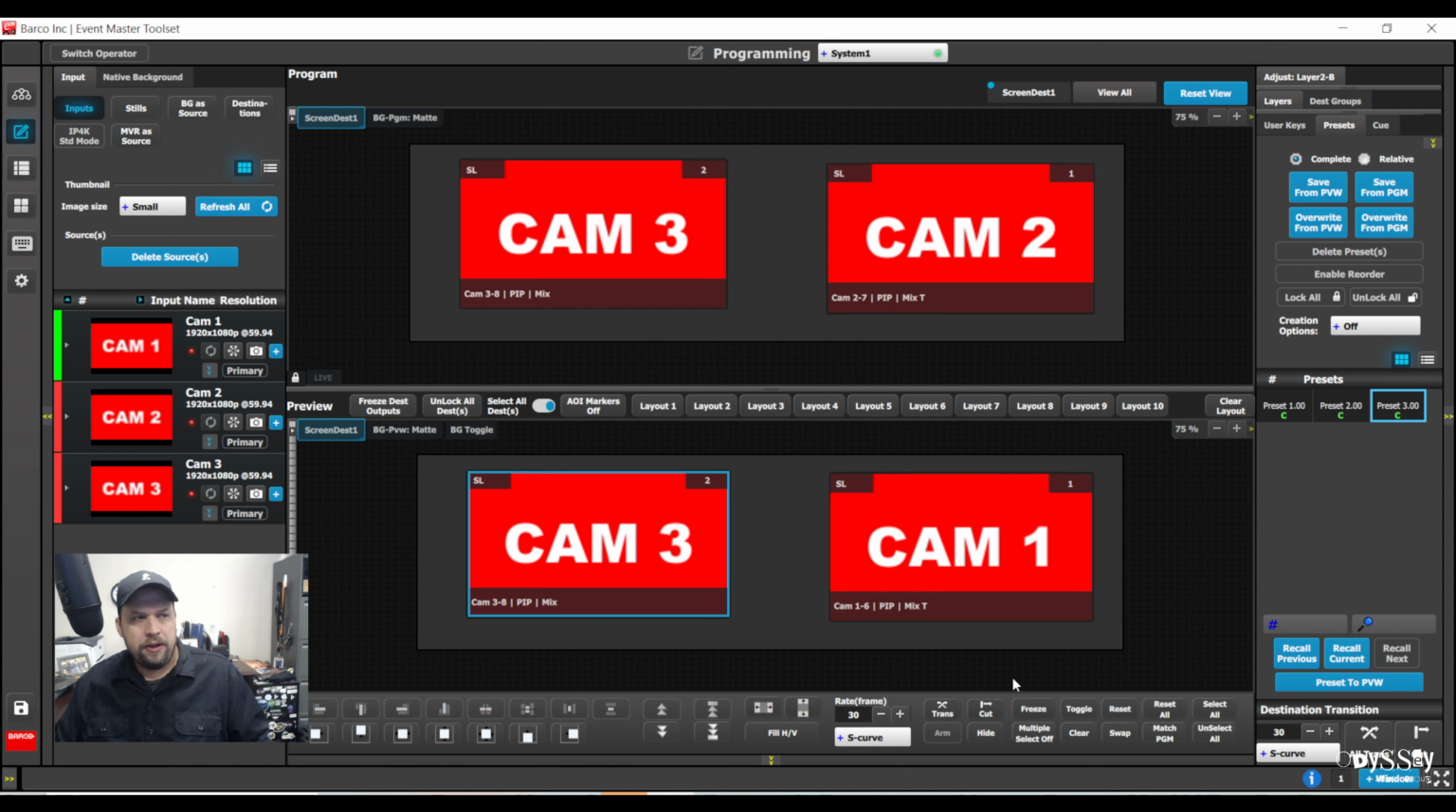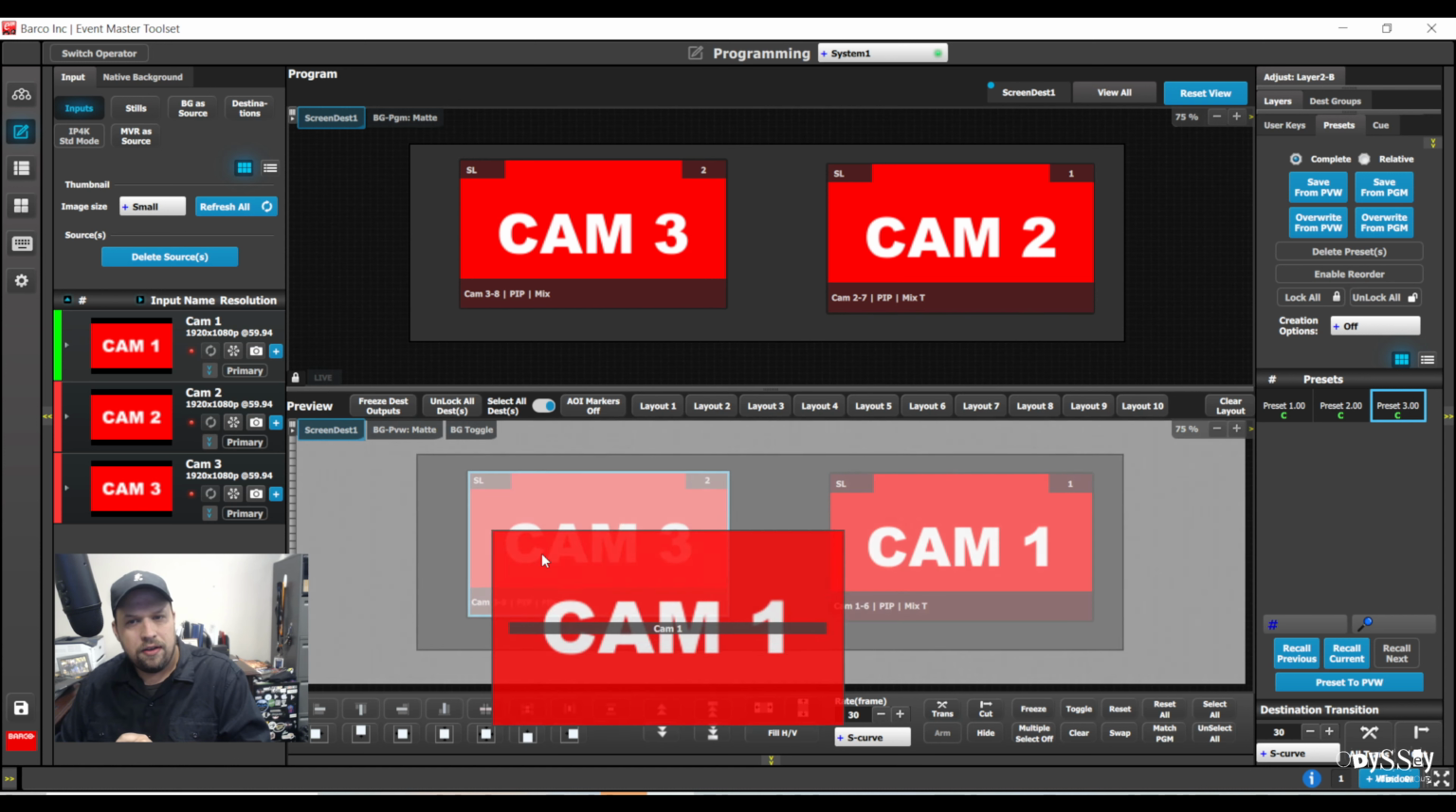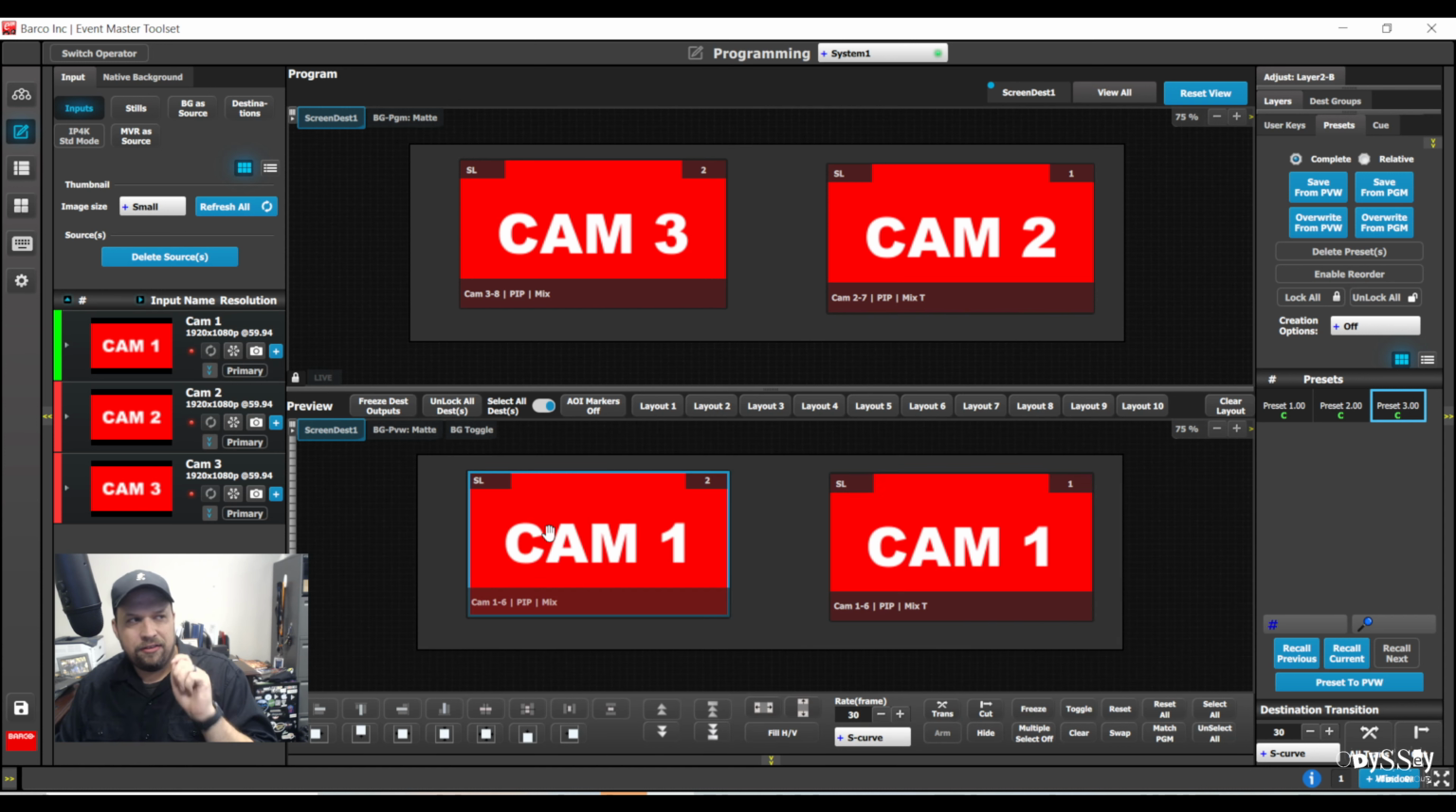You've probably seen it before, but here at the bottom of the screen there is a little button called Trans and Cut and Rate Frame and S Curve. Very similar to what's on the lower right hand corner for the actual transition. This, however, is a layer based transition. So if I have this layer selected, I can now hit Trans and transition just this one layer.